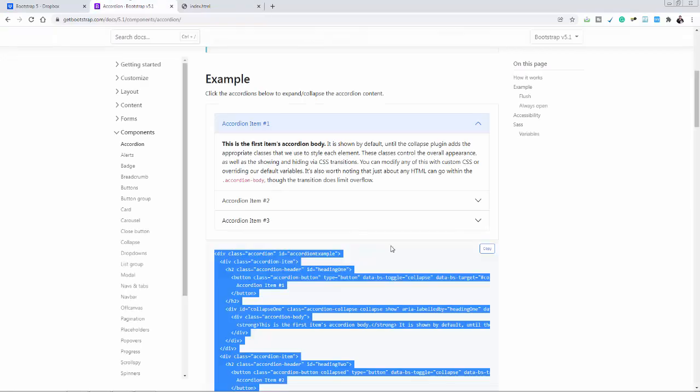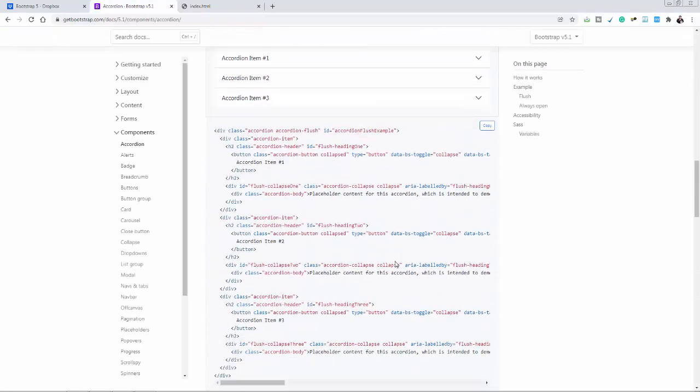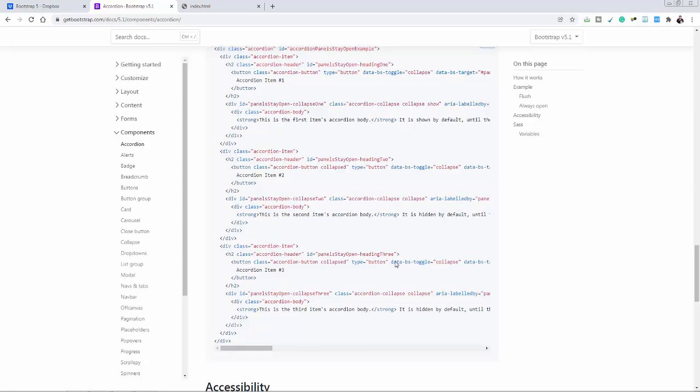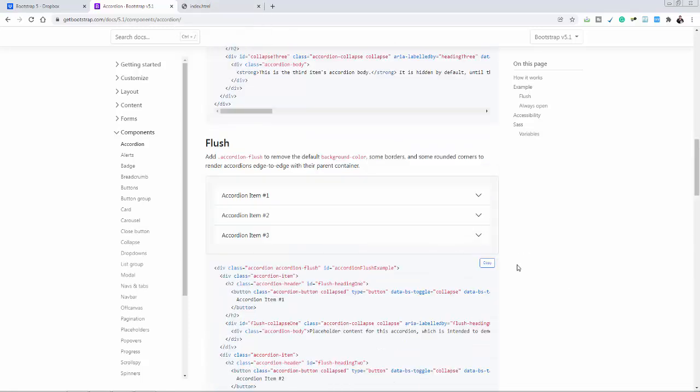Now you can use any of these accordions that you have here. You have a few different ones. So feel free to use it. It's pretty simple and fast forward how to include it in your site.